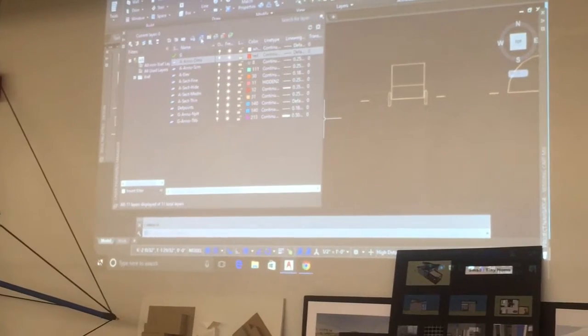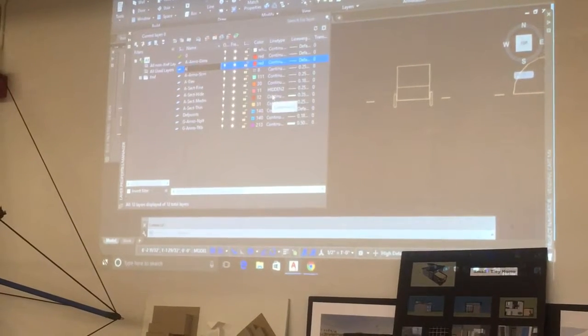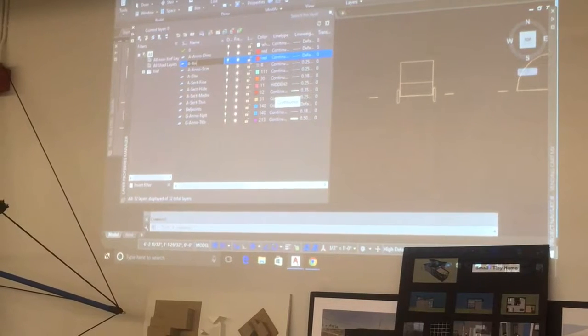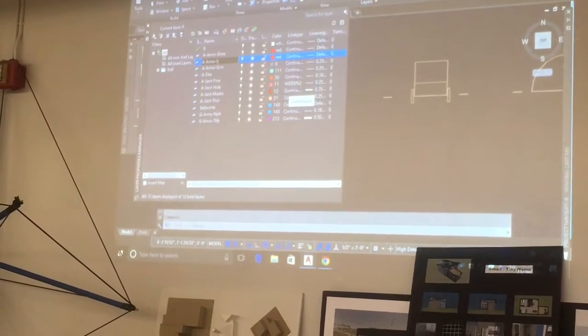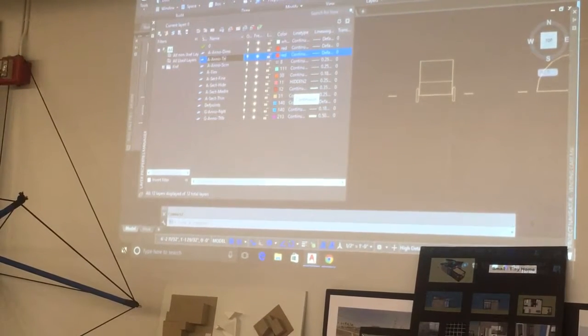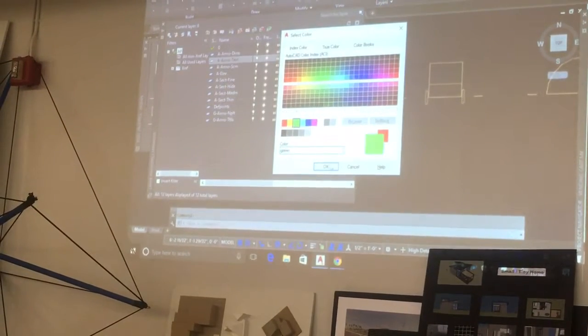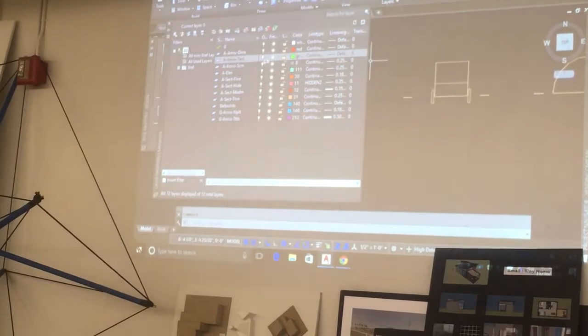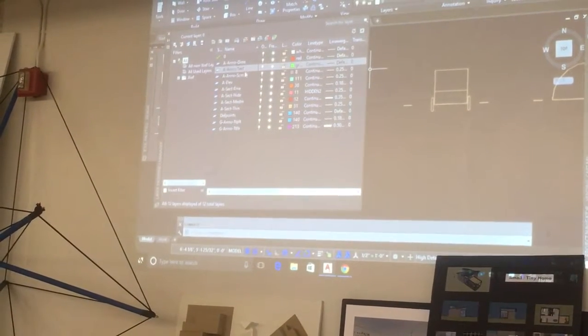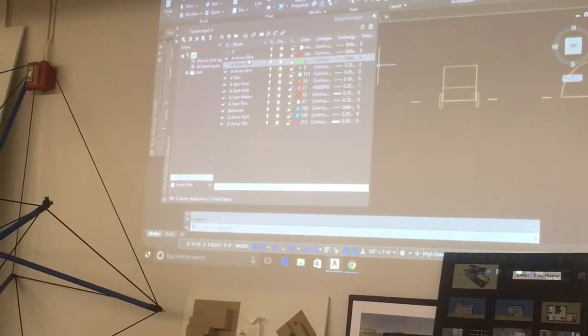I'm gonna do another one here, and I'm gonna call this again A-dash-A-N-O-dash-T-E-X-T for text. This is gonna be green, okay? If you guys know AutoCAD, this should be easier. If you don't know AutoCAD, then it's not easy, okay?